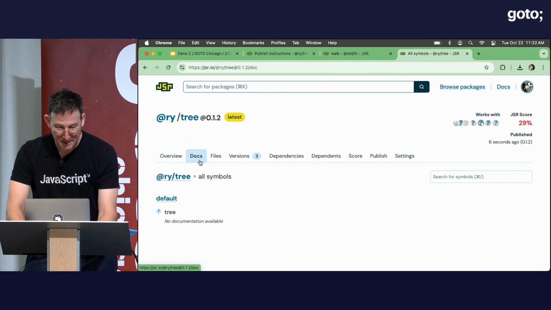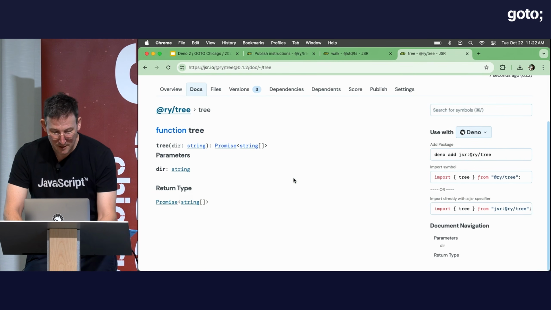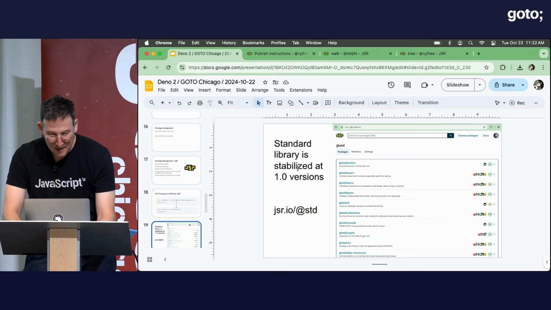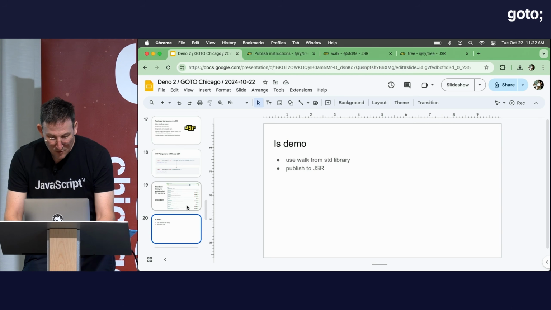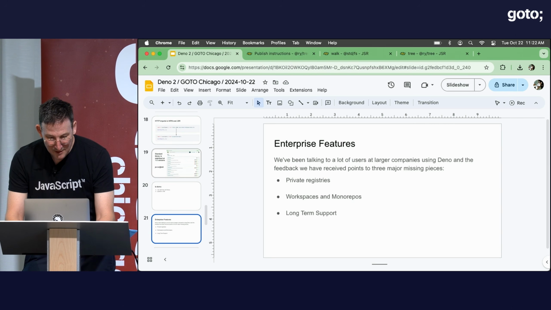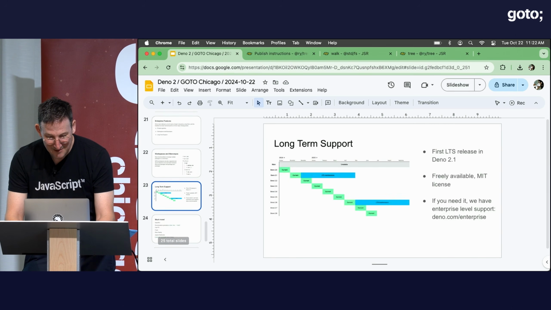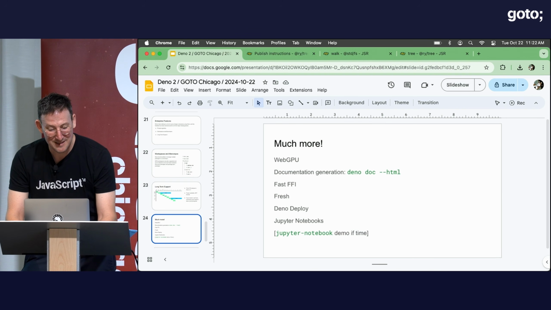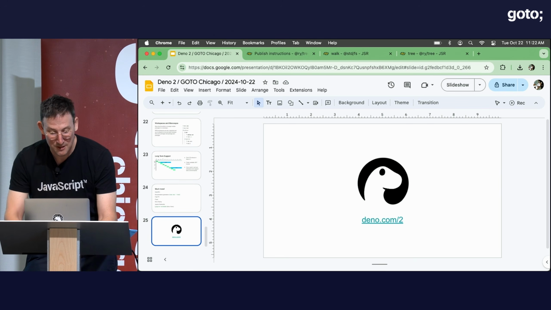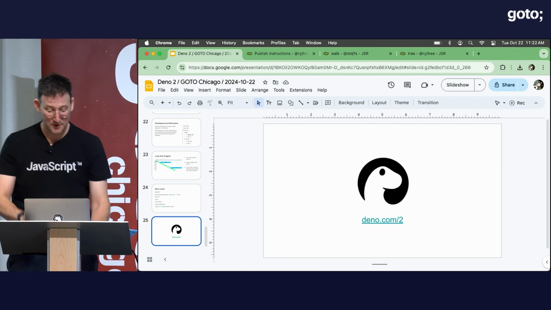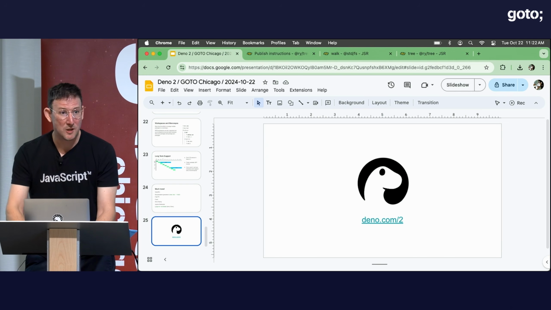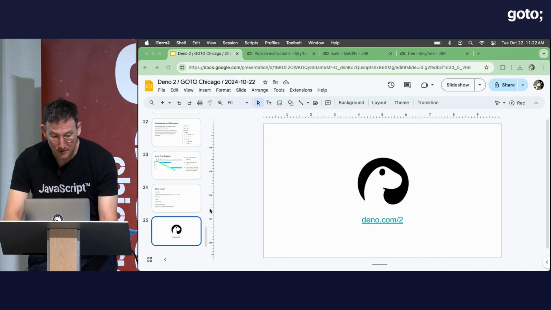It does not return an async iterable, but an array of items. And I am going to skip my talk about some of these enterprise features. I'll just note that long-term support is coming to Deno. And there are a bunch of other interesting features, but I really want to show you one more thing, which is that Jupyter notebooks are well integrated into Deno.